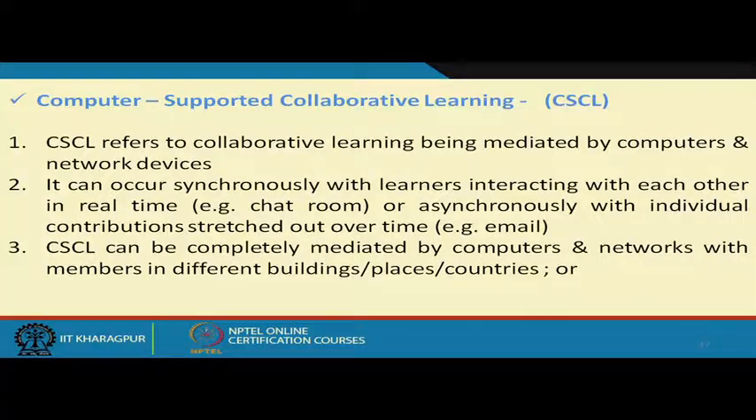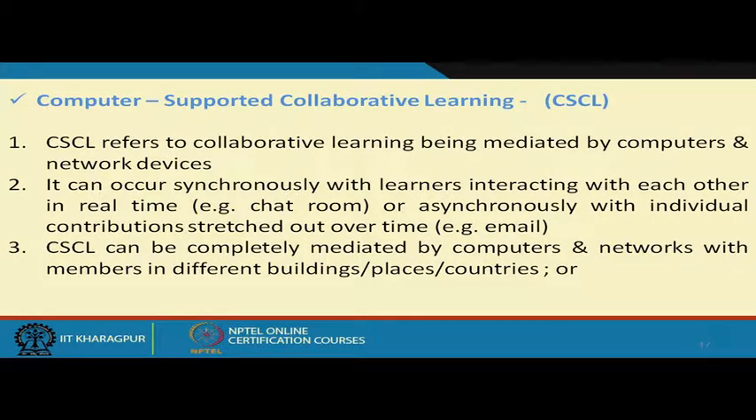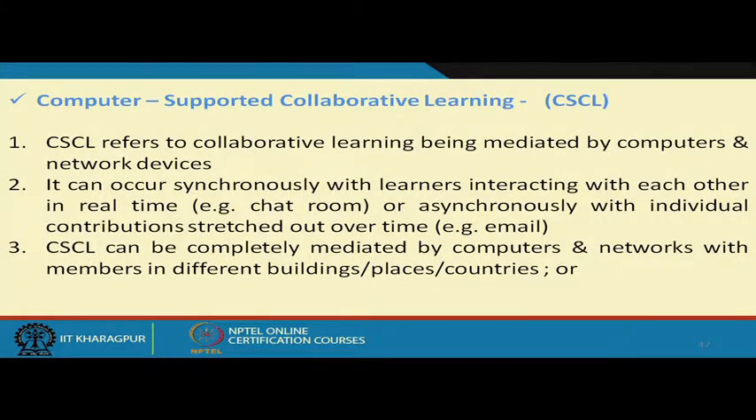It can occur synchronously, with learners interacting with each other in real time, like face to face, in a chat room, or in a classroom session. Or it can occur asynchronously, when they are not physically present, with individual contributions stretched out over time, maybe keeping in touch through emails, messages, SMS, all kinds of things. Or they are present live in a chat room, in video conferencing mode or audio conferencing mode. So they can see each other, as if physically present even though they are in different locations.